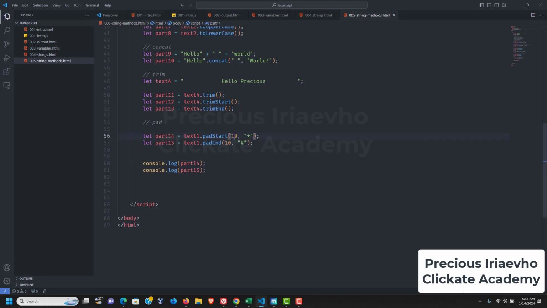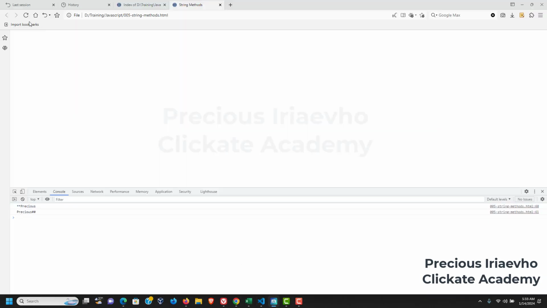If I want it longer, I can say 20. 20 will now make it long. You see? For the padStart, it puts star before. That is 12 star. And at the padEnd, it puts 12 hash. So guys, that is how padding works.